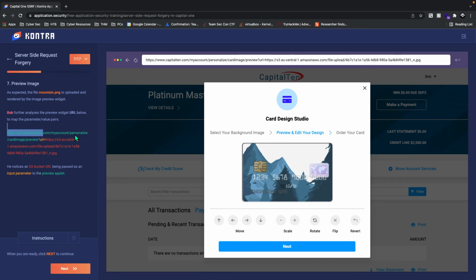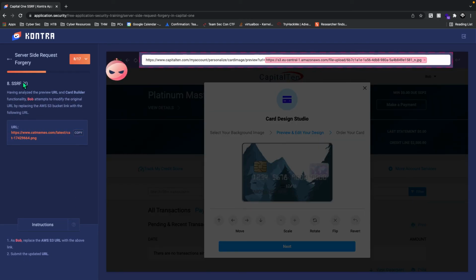URL below, and then I just see an S3 bucket. So we know this is running on AWS. You notice an S3 bucket URL being passed as an input parameter to the preview applet. Just click next, and SSRF 1.